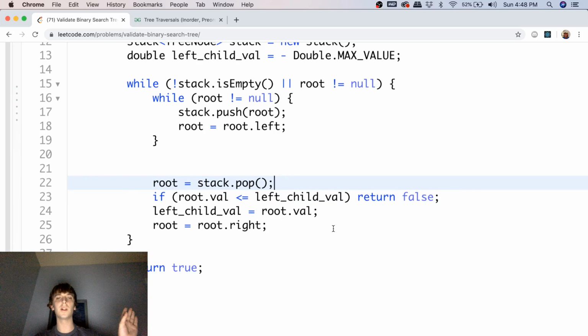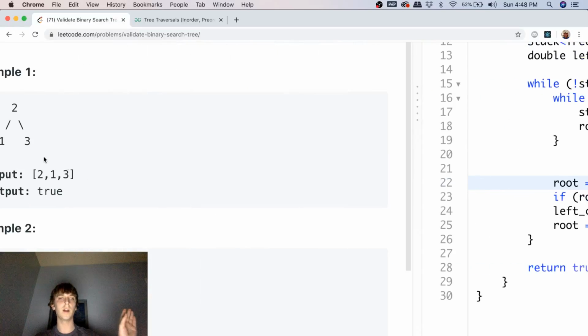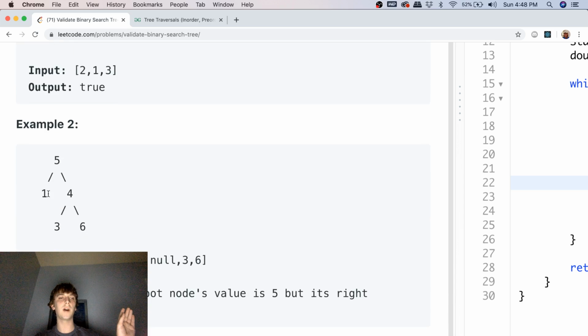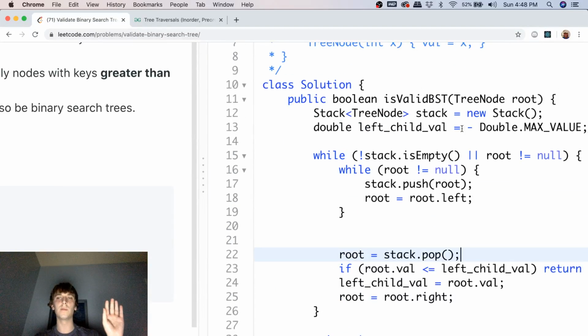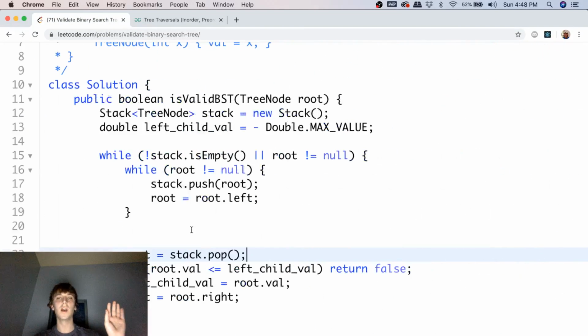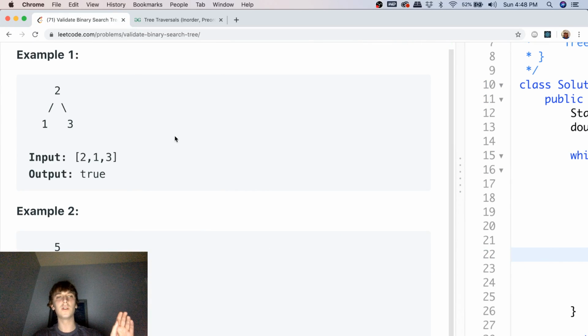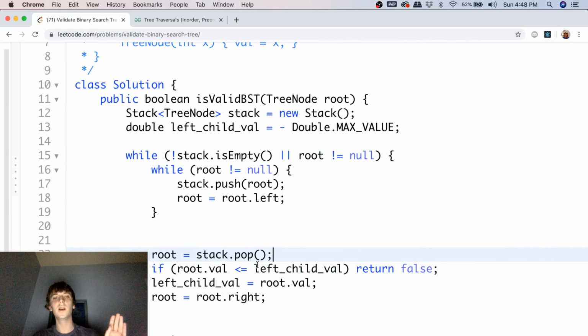So after it's the very leftmost node, we come around again, right? If we put 1 and 5 on the stack, or 2 and 1 on the stack, we look at 1 and it's going to be null versus 1. It doesn't even matter, we have this negative double. So we're going to say, is 1 less than the minimum value possible? No, obviously not. Okay, but then we go to 2. Is 2 less than 1? Because it's just going to be the previous value, because we assigned left child value to the previous root.